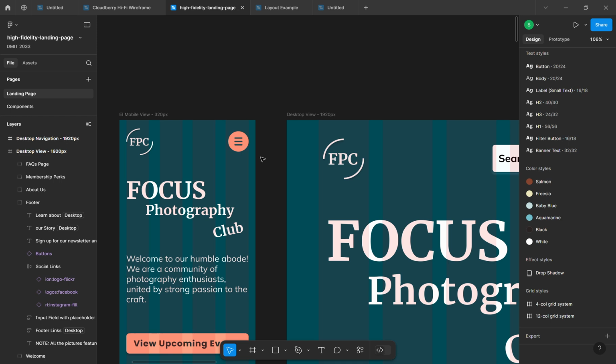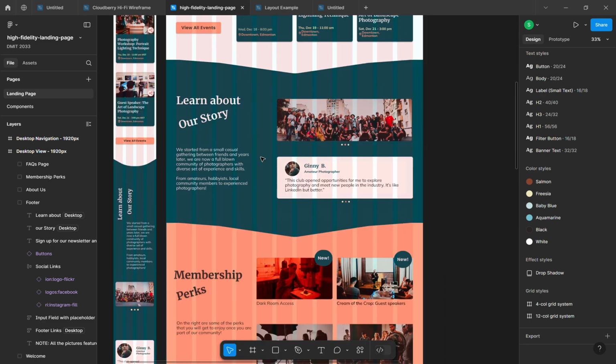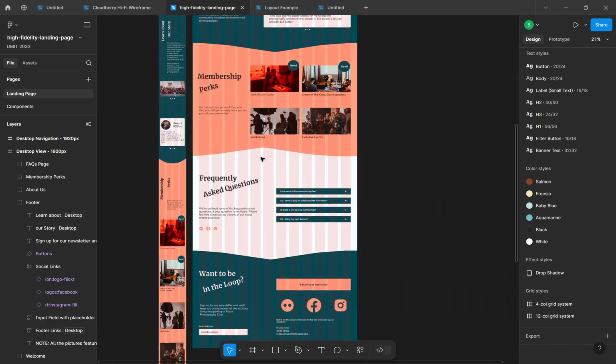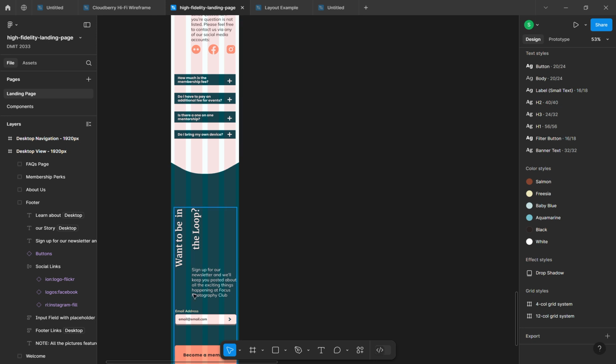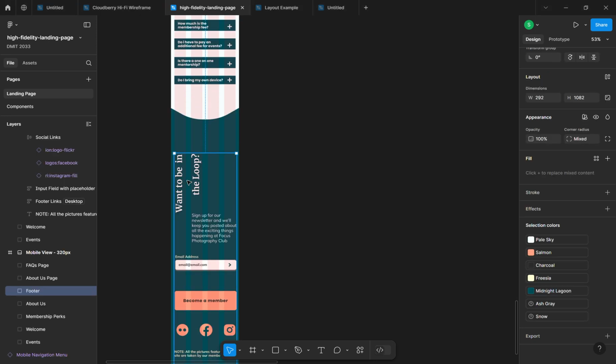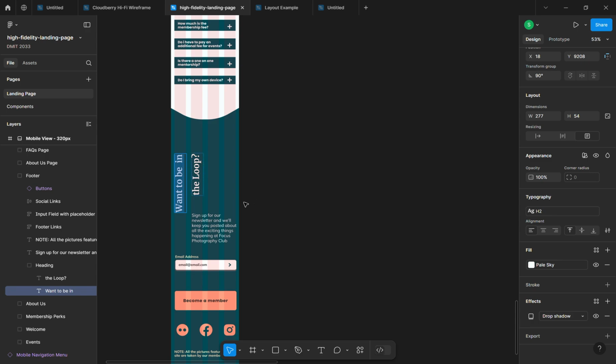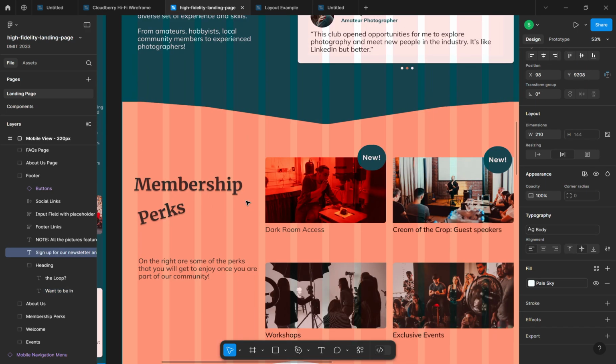Hello, this is Sam. Today I'm going to talk about the grid layout system, and I would like to show you our reference point, which is my Focus Photography Club website. We're gonna work on the footer, but we're gonna keep it simpler than this. We're gonna have this in a horizontal form and this to span the whole width.